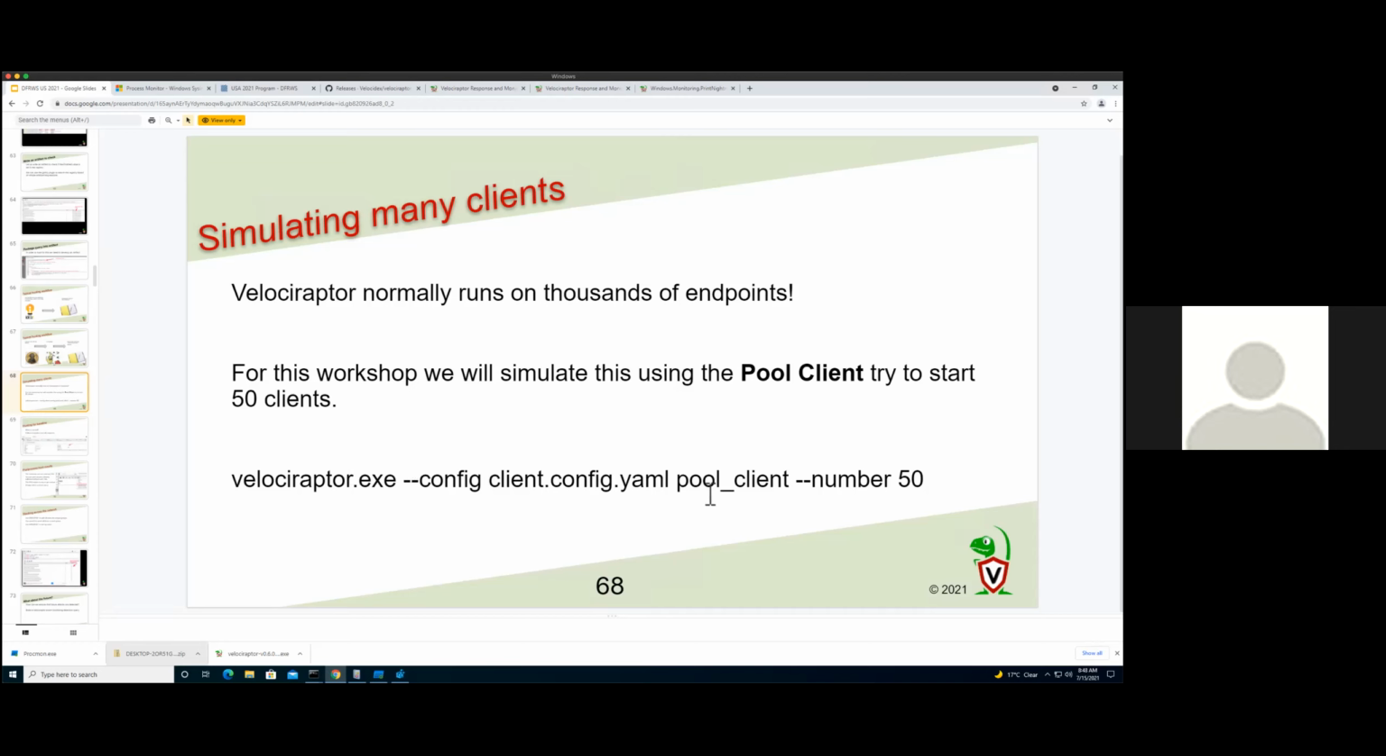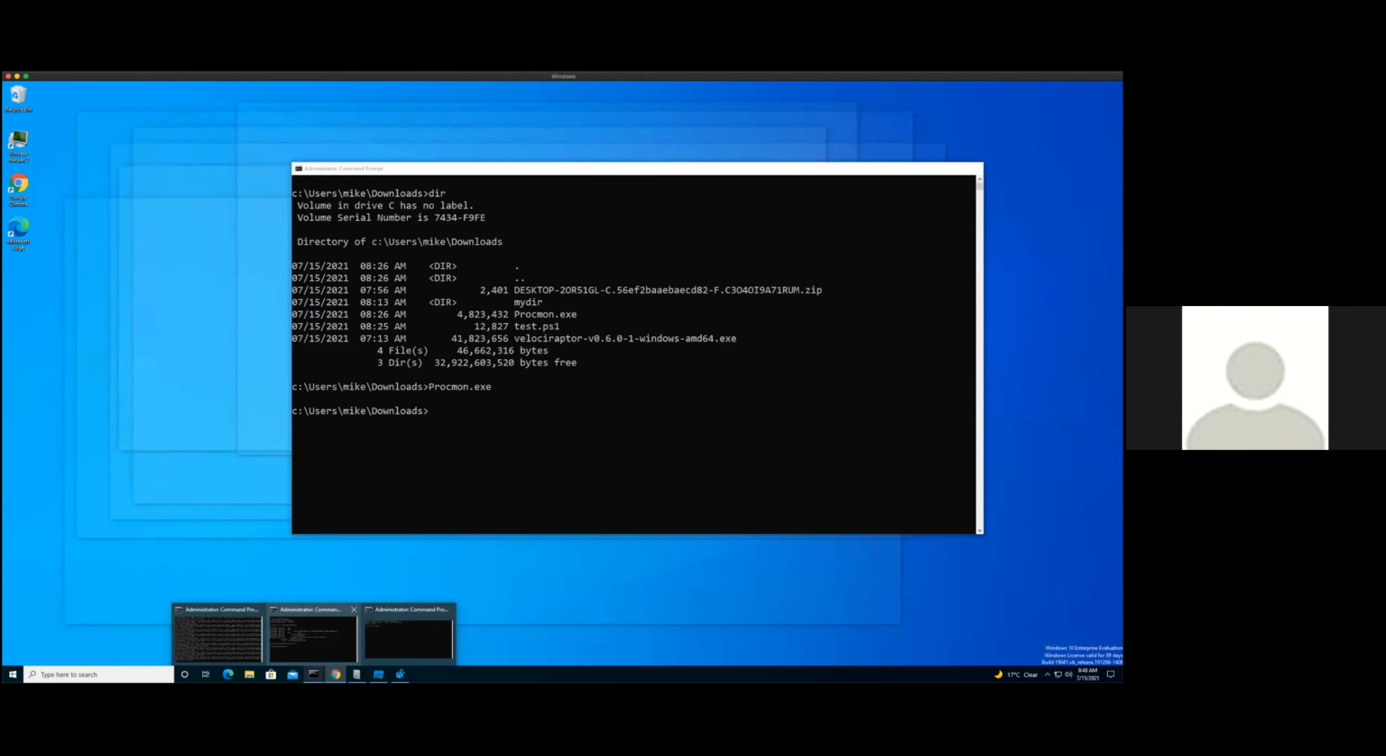A pool client is basically just another mode that Velociraptor can work with. It creates a whole bunch of clients that appear to the server as if they are different clients, but obviously they're all the same. They're just running lots of clients in different threads, so it's just a way of increasing the load on the server. It's very easy to spin up lots of clients. So what we're going to do now is just spin up 50. I mean, 50 is a very small number, but for the sake of expediency, we're going to do just 50 of them.